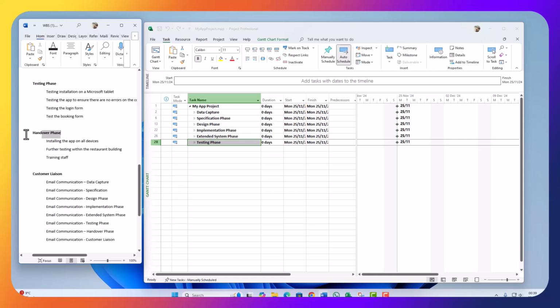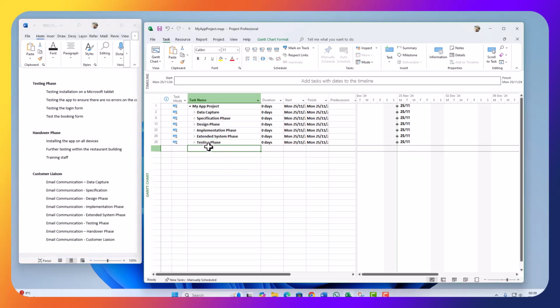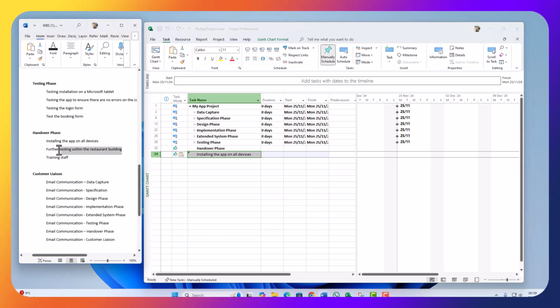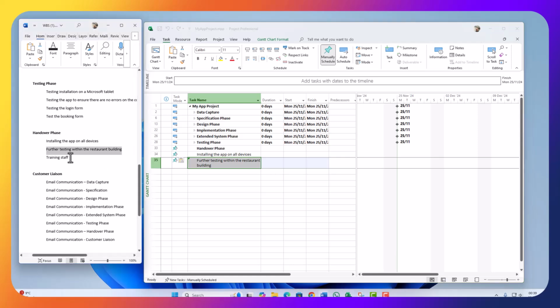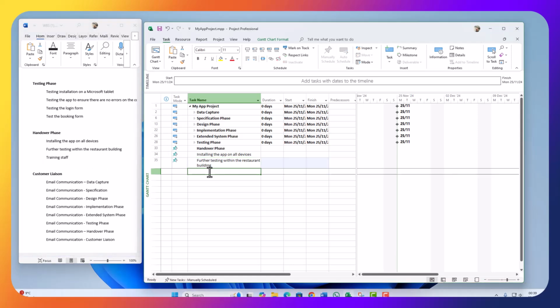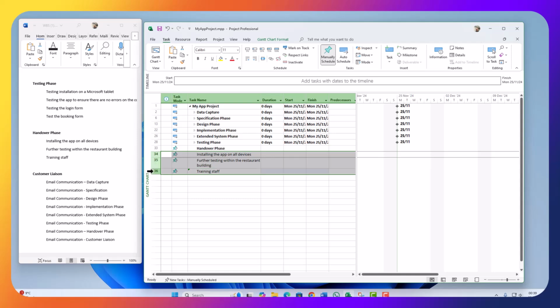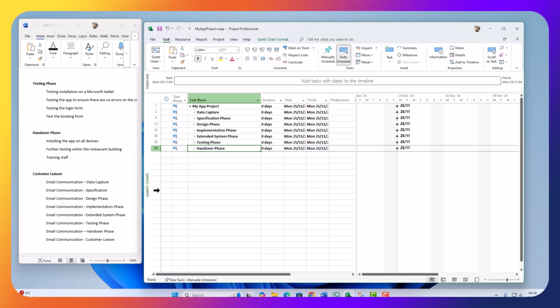Let's go now to the handover phase. Within my handover phase, Control Z to undo. Within my handover phase, I've got installing the app on all the devices, further testing and training the staff. Now these 3 tasks will go under the handover phase. Let's indent them and let's collapse them.